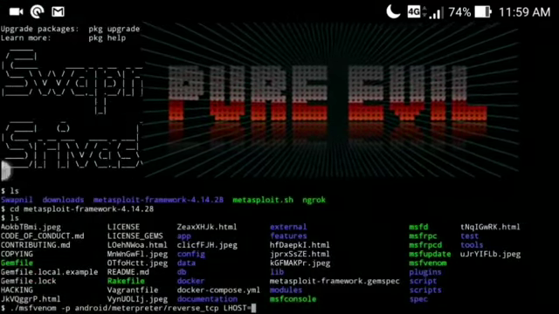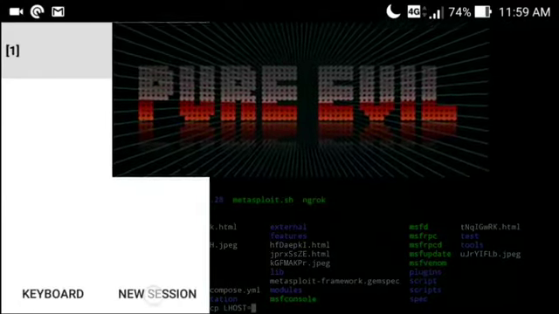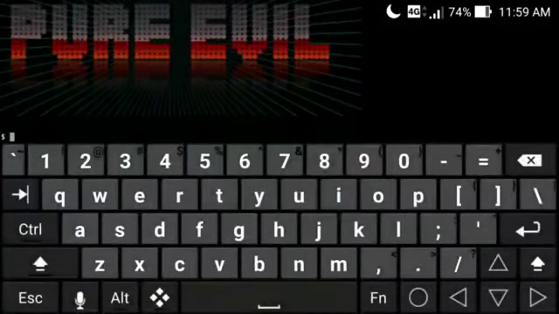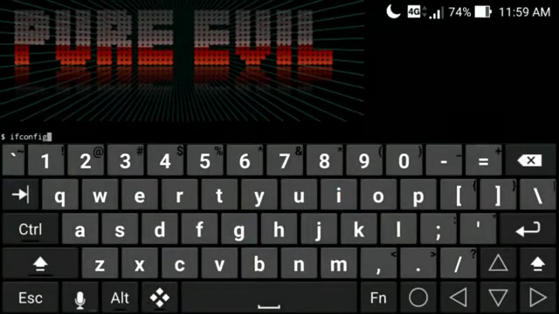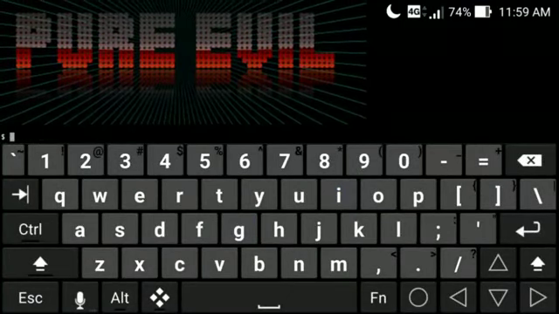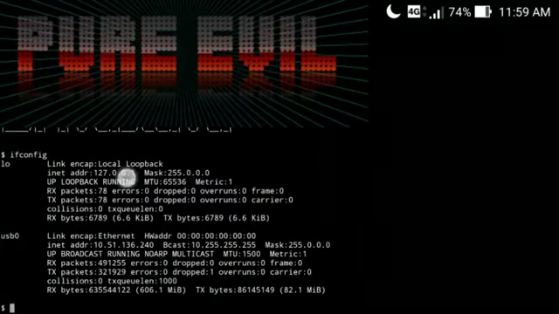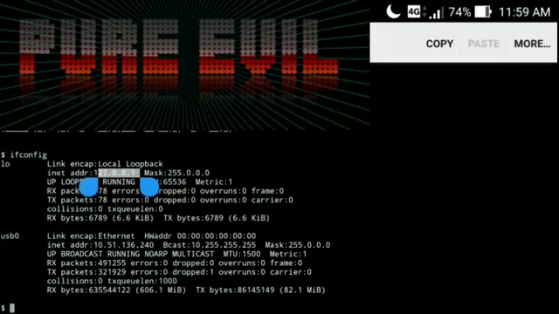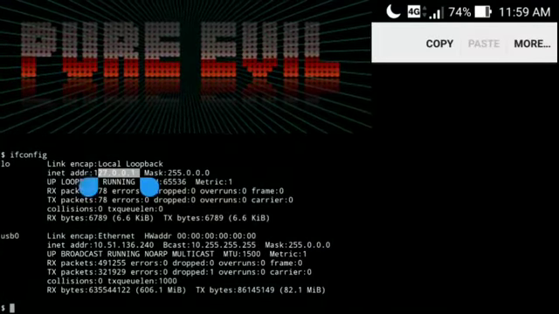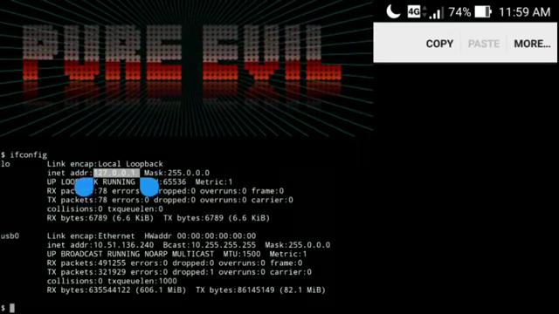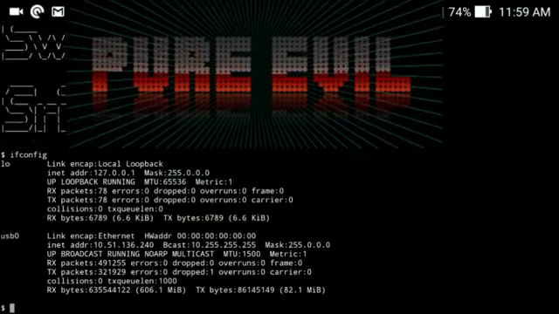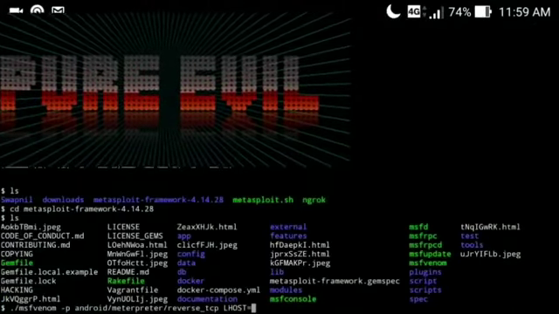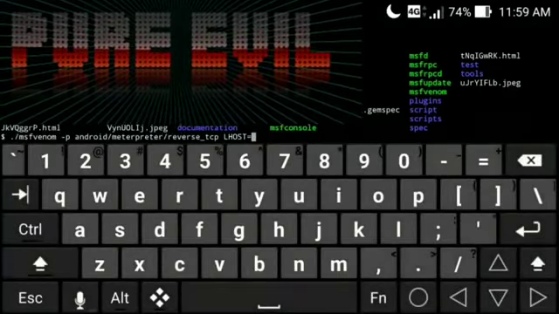So to know the value of your smartphone, simply slide from here and go to the new session and type here ifconfig. It is the same command which you use on your Kali Linux. So just type it here. Now you can see here is the inet address. So you need to copy this particular address. Just simply click on copy, and now go back to your previous terminal.